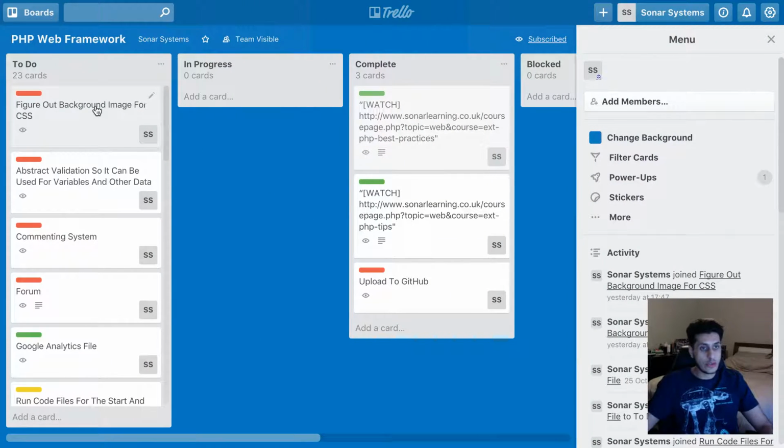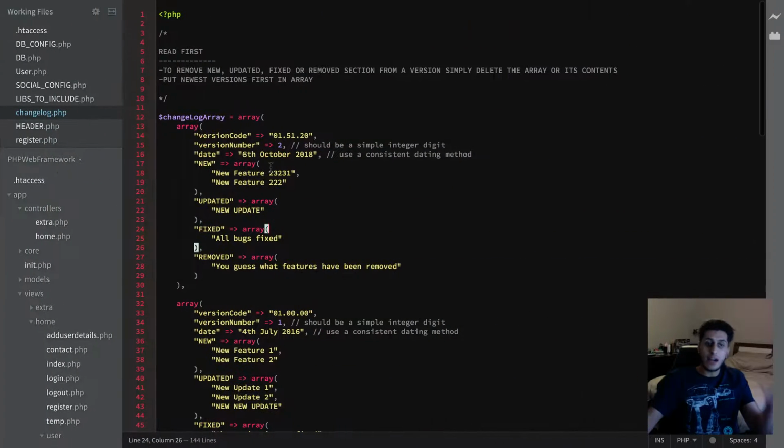Okay, let's get to some coding. First time I'm going to do some coding in this series. So the first task I want to do is figure out background images for CSS. And what this is, I found a problem in the framework.